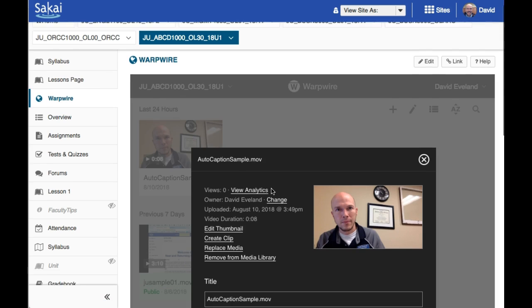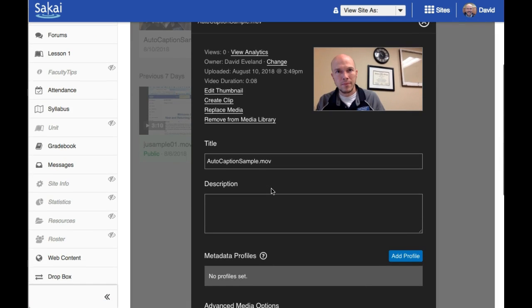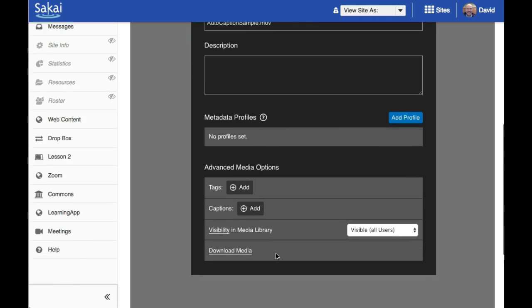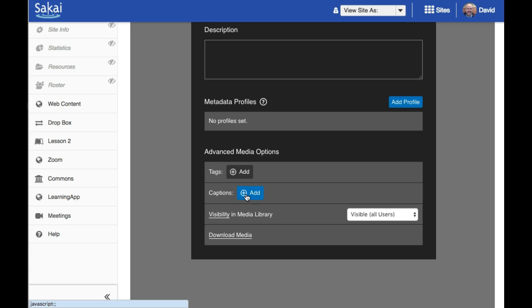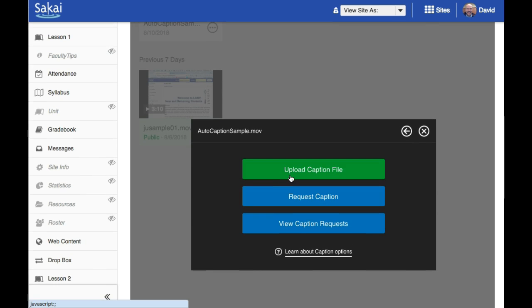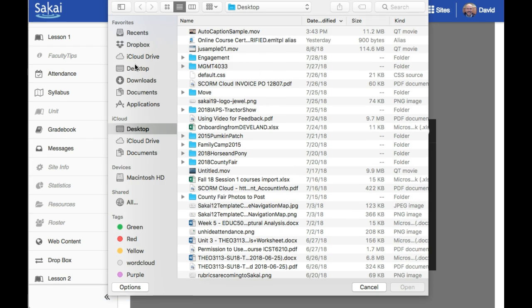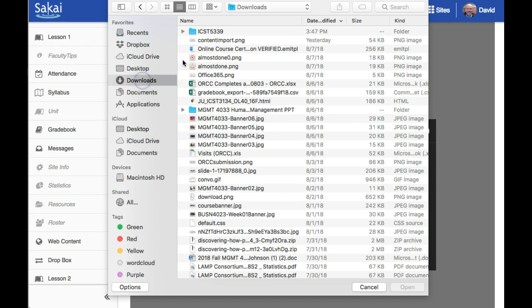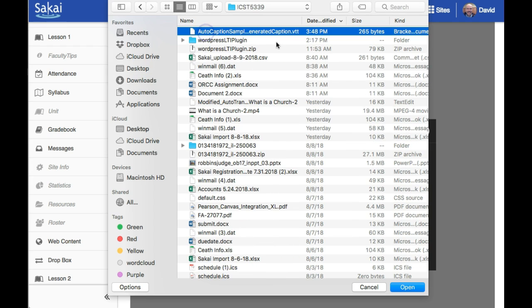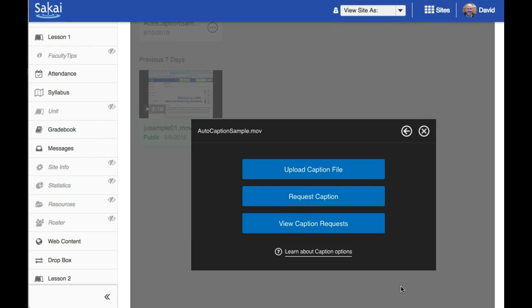Because I've modified that caption file now, I can go ahead and upload that file. So I'm going to scroll down here in the settings area. It's down toward the bottom, and we're going to select to add captions. In doing so, I'm going to select to upload a caption file. I get a little prompt here that lets me select where that is. If I remember right, I saved that in my downloads area. There it is, and so I'll go ahead and select that.